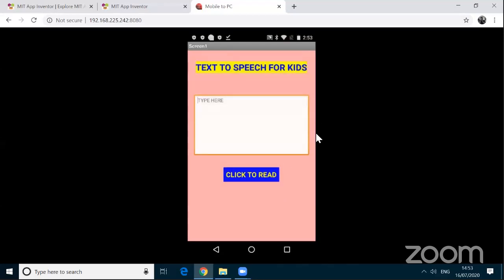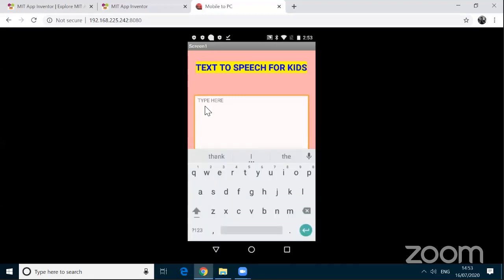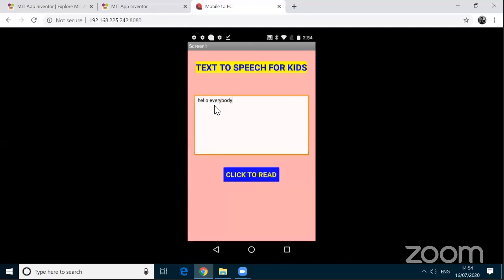See here, which we have created. Now our app is ready. Just see here, it is giving the hint: type here. Now I'm giving some input. I'm typing hello everybody. Just after that, I'm clicking read. Hello, everybody.